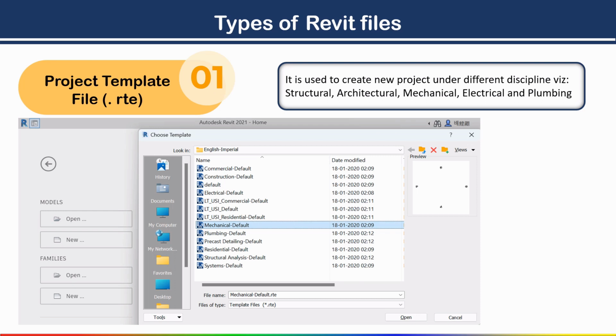Suppose if you want to create ducting layout or HVAC services, so you have to open the mechanical template. If you want to run the plumbing services, so you want to open the plumbing discipline. And if you want to create a column, beam, structure component, so you have to hit on structure discipline. Same way, if you want to create walls, slab, floor, everything, so you have to open the architectural discipline.